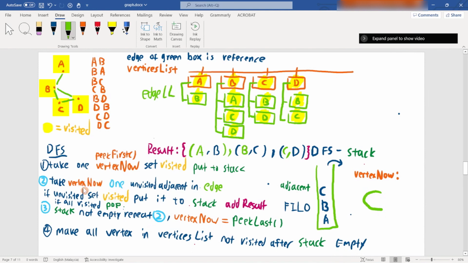We look at C. If there is any unvisited, we want to mark it as visited and put it on the stack, and then add the result. But if all is visited, we want to pop it. We look at C. C is all visited, right? If C is all visited, then we can pop it off, like this. And then we repeat.